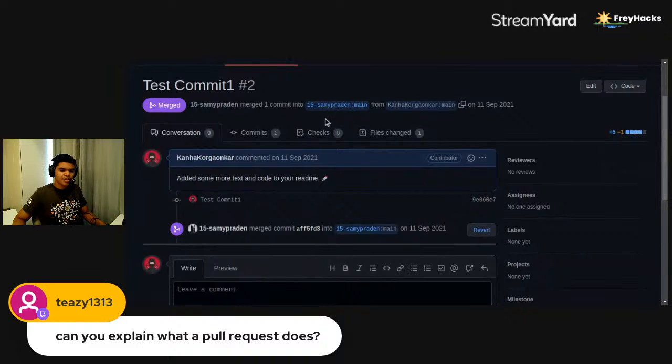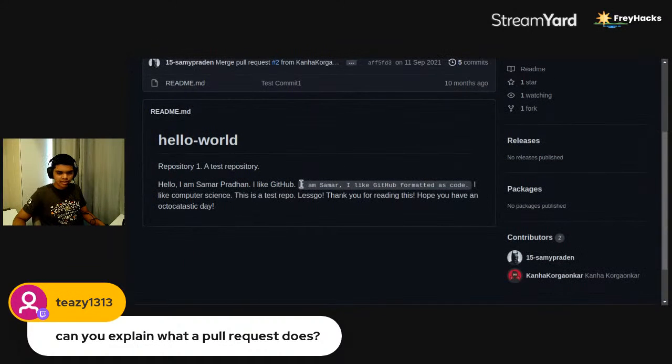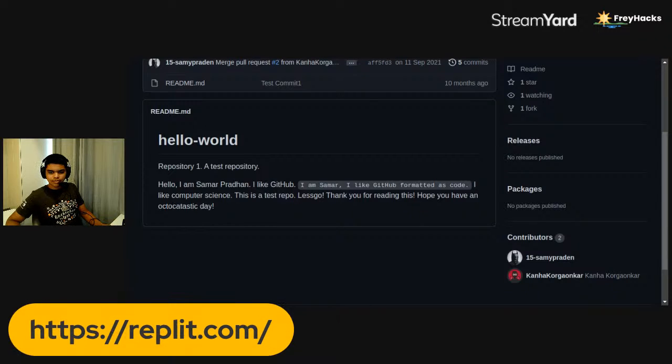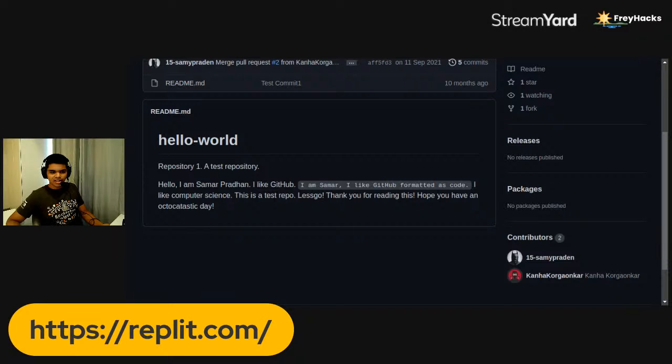So that means you'll be able to see this in Samar Pradhan's repository. Check this out. So this is the code that I submitted, and that's how I pull requested it into his repository. I hope you understood it now. Let me know if you have any more questions. Okay, cool. You got it, I hope.